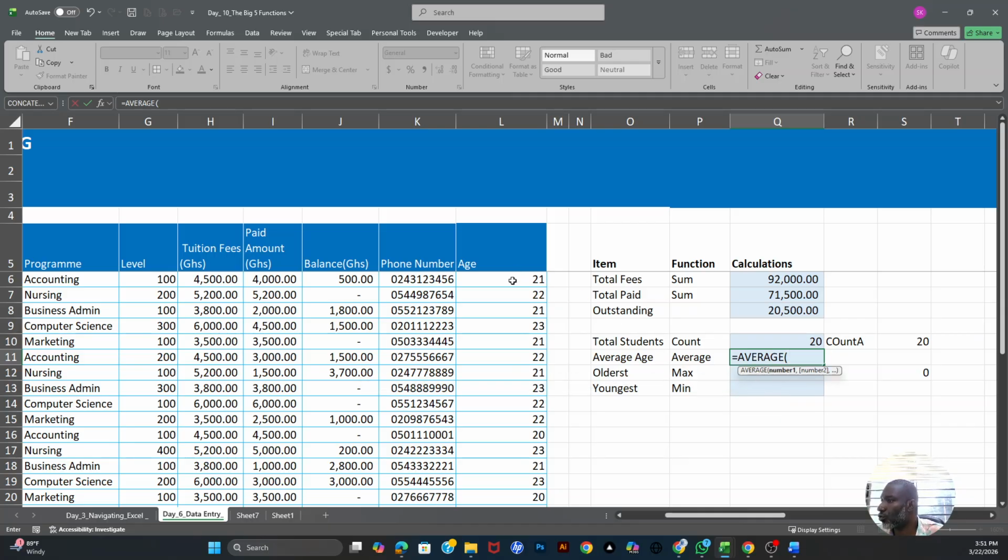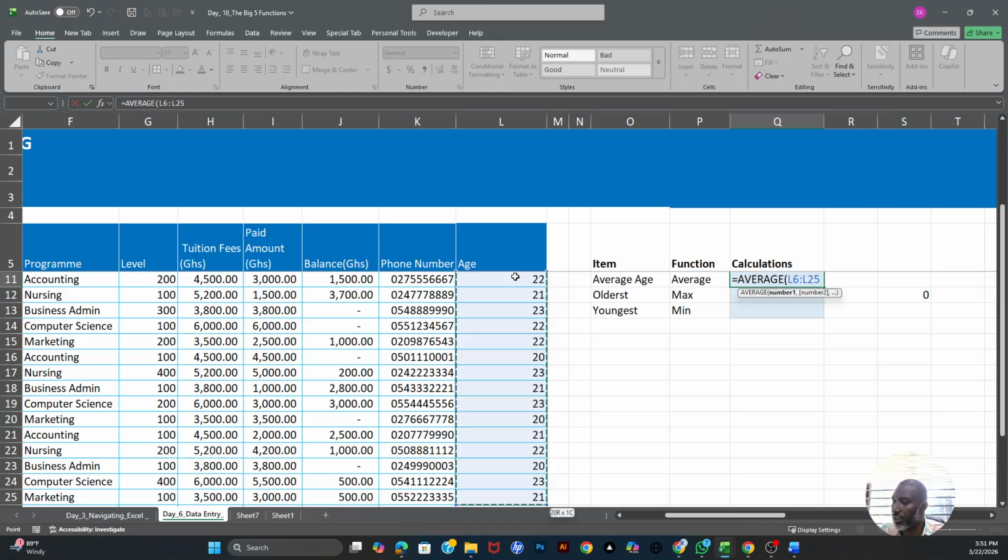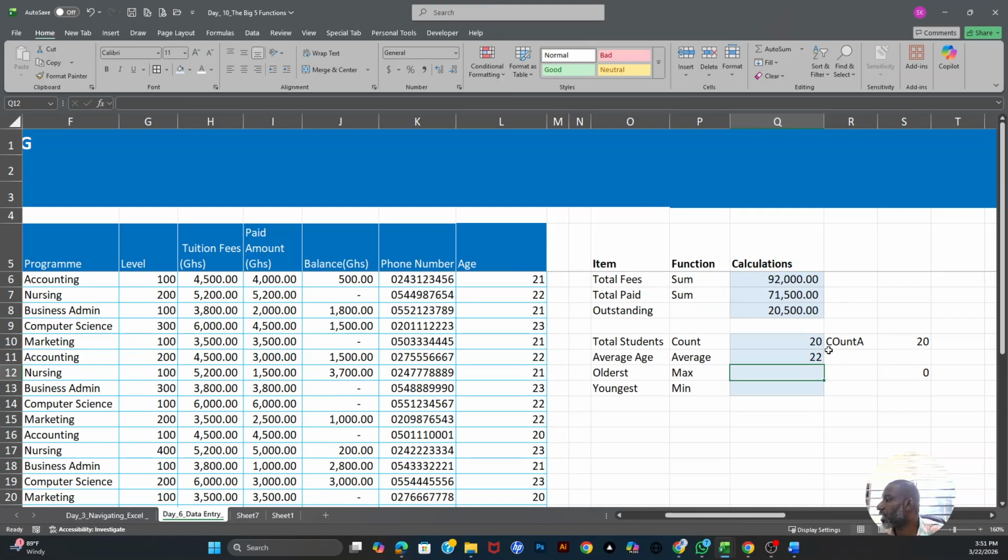Then you can go to the range you want to average. Select it. Use the Control key and the Shift key together and use your arrow to show the direction, and then you hit Enter. Then you see the average age of the students is 22.